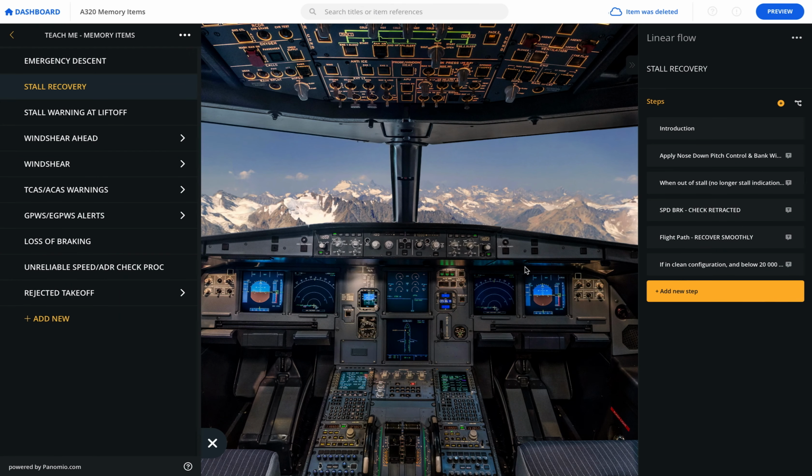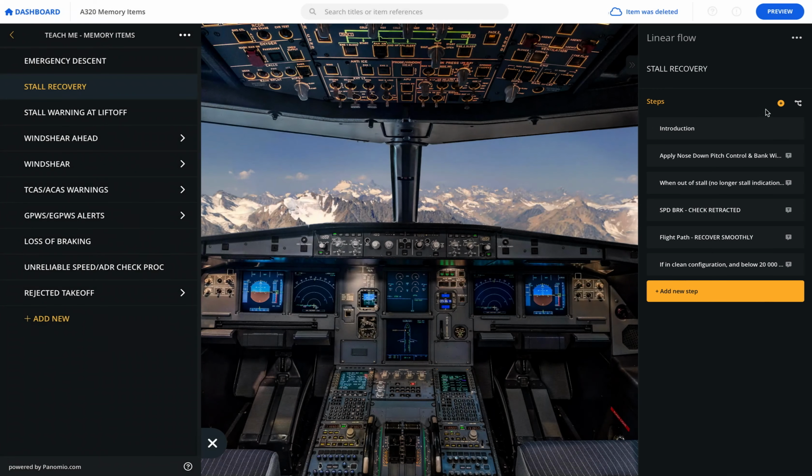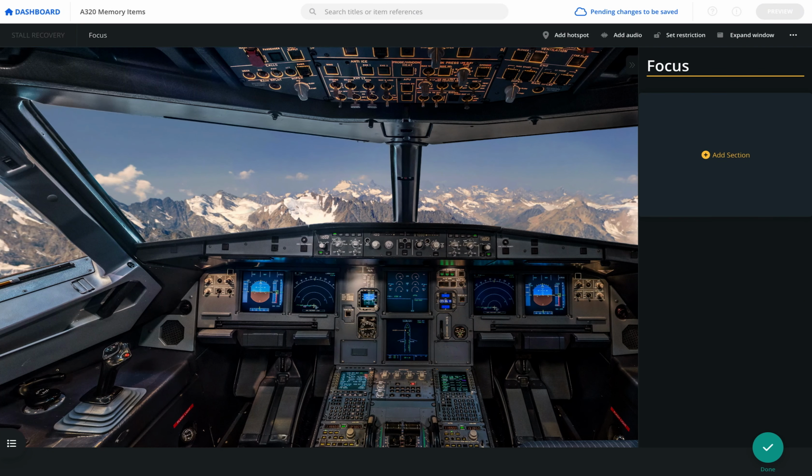Let's dig deeper into each lesson type. This is what a linear flow looks like with content already built. You have a list of steps on the right. Click on the plus icon to add a new step.